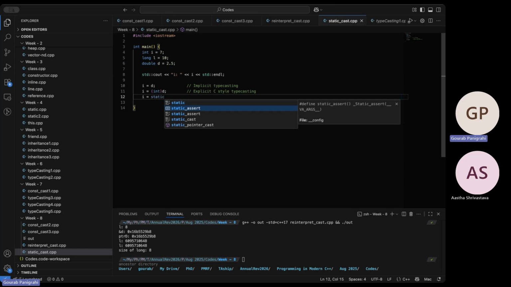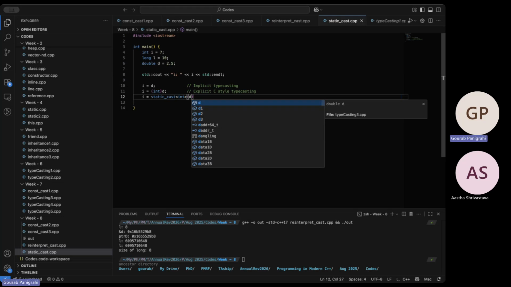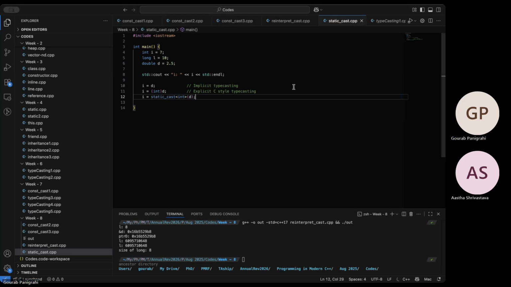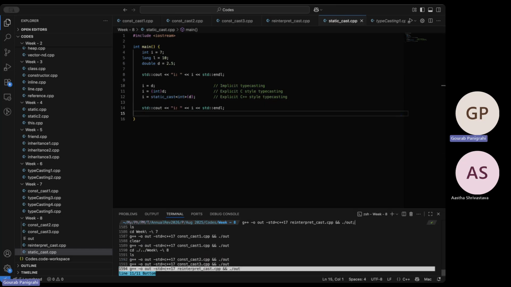You have a static cast, pass integer to the template, and the d variable. Pretty much the same thing, just that it is C++. And if I try to print i now, it should show me the result.